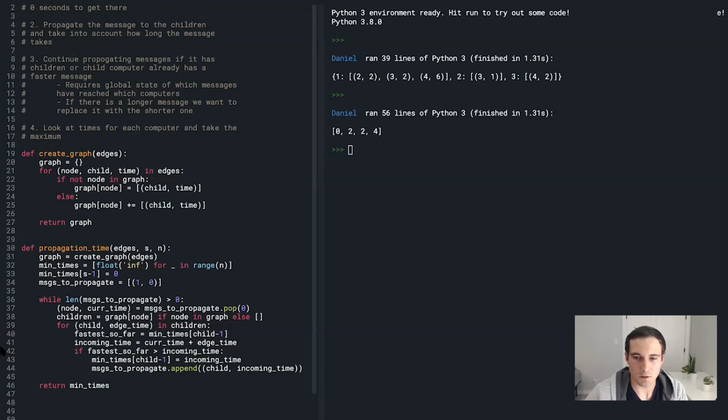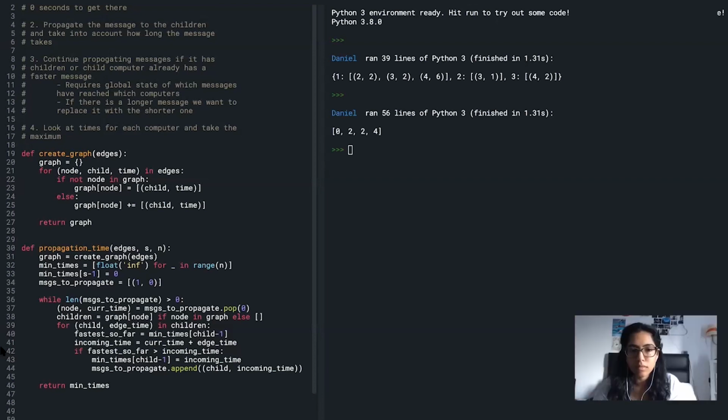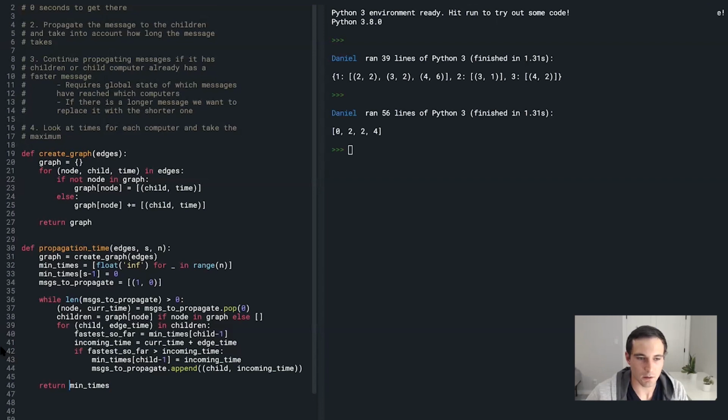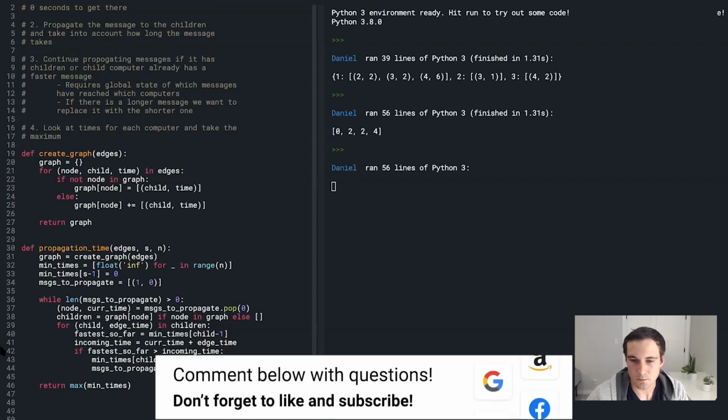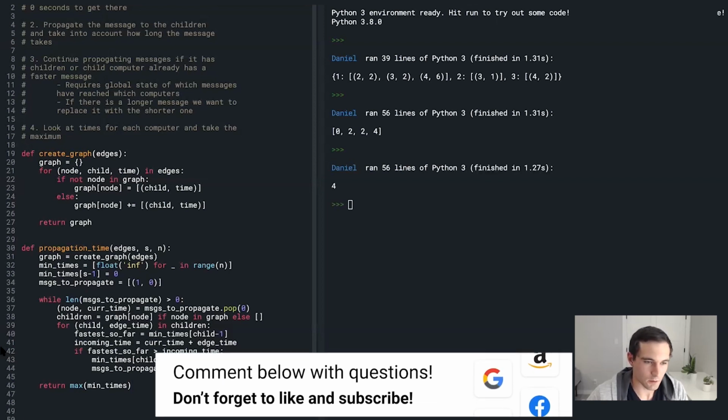Okay, so this looks like exactly what we got in our drawn example. And so this looks right. But we do want to take the maximum of that, because that's what we actually want to return. And so we get 4.